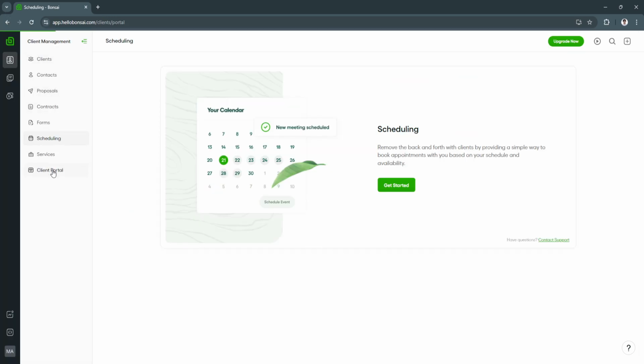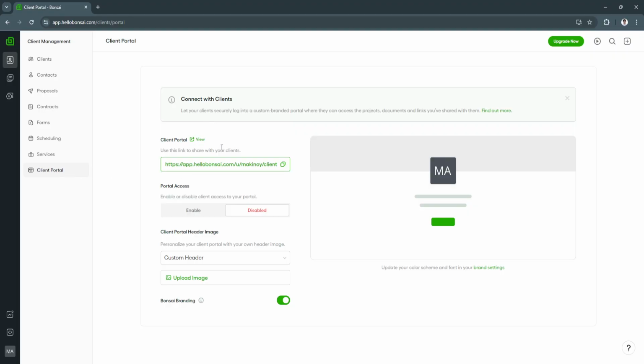Now let's go to Client Portal. From here, this would be your client portal. If you want to connect with your clients, you can simply use this link to share with them. You can simply copy this and send it to them. You can also personalize your client portal by adding a custom header or simply selecting these designs.